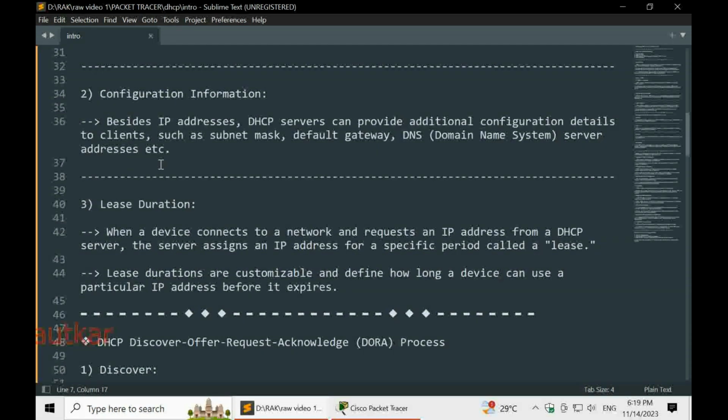The second fundamental concept we have is configuration information. As we told, DHCP is not only responsible for providing an IP address. Apart from that, it also provides additional network configuration like subnet mask, default gateway, or DNS server address, etc. So such other important and crucial network configuration details are also provided by DHCP to the DHCP clients.